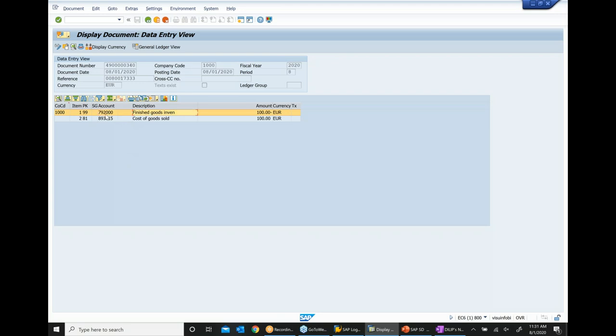Now in this accounting document, my inventory account 79200 has been credited, means my finished goods inventory is reduced, and my cost of goods sold account 893015 has been debited. So credit finished goods inventory and debit cost of goods sold. Okay. Now what does this basically mean and how did this come about? That is what we are trying to understand. From where did this come?